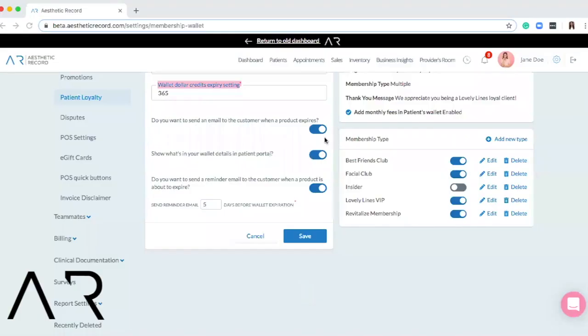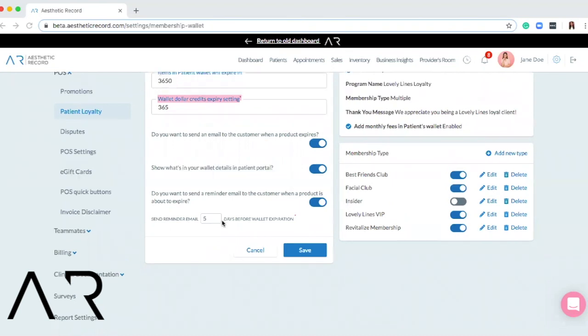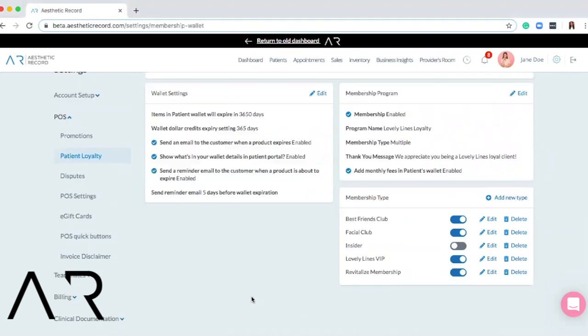Next, you have a couple of different settings that you can choose from right down here. You'll simply toggle on the button to the right if you want this function on or off. Next, down below, go ahead and enter the time frame when you would like to send your patients an email that things are expiring in their wallet. Once you're all done, go ahead and click Save.